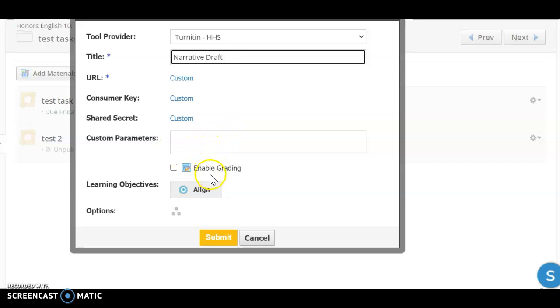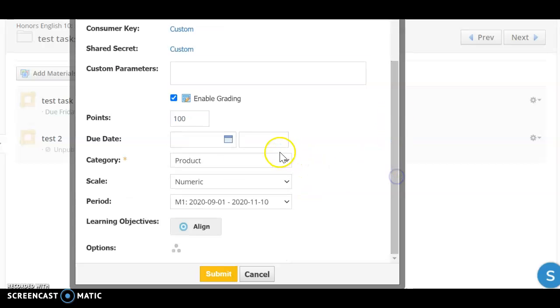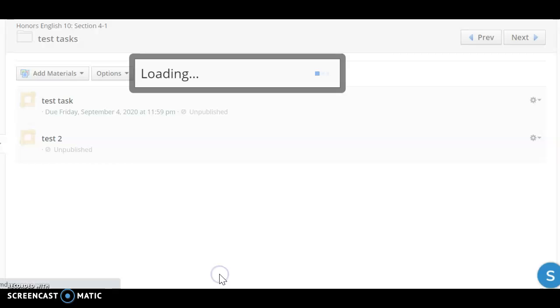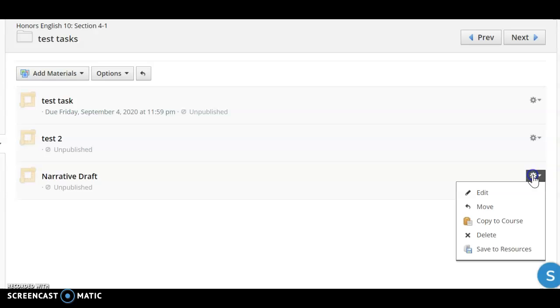If you are interested in enabling grading, you will click here and fill in the information accordingly, however you want it to work. And you can edit this part later if you need to. And then click Submit. And it will create your draft. So in order for it to actually work with Turnitin, you have to go to the next step, which is over here.